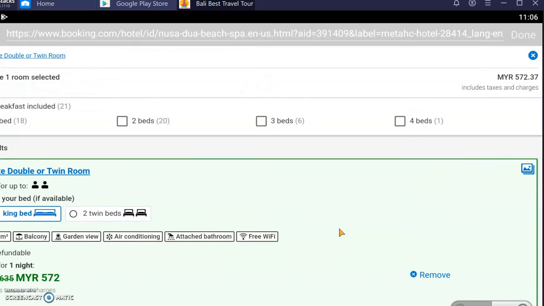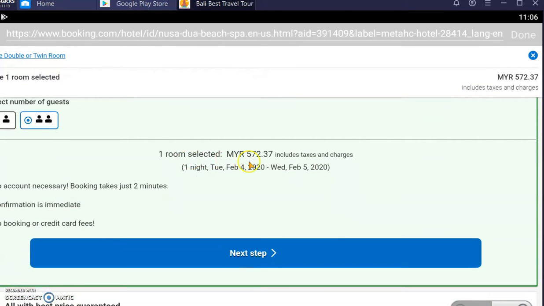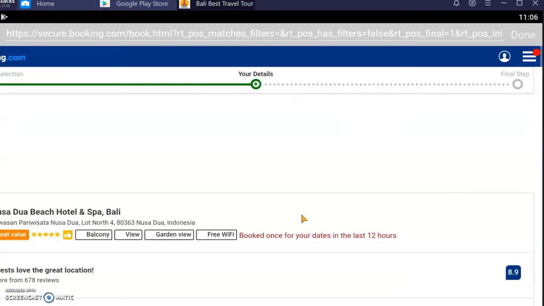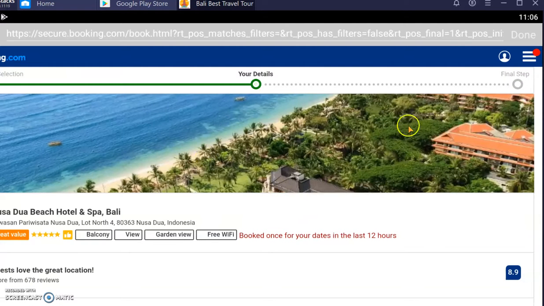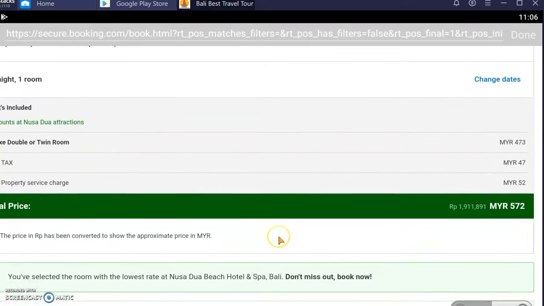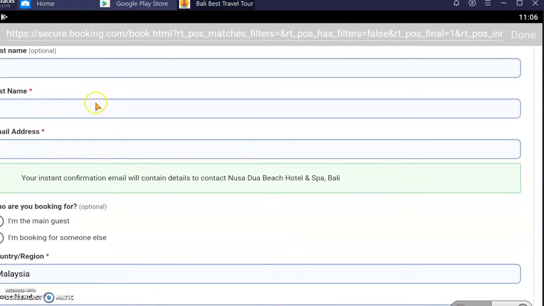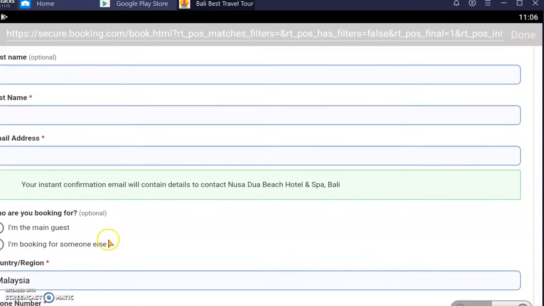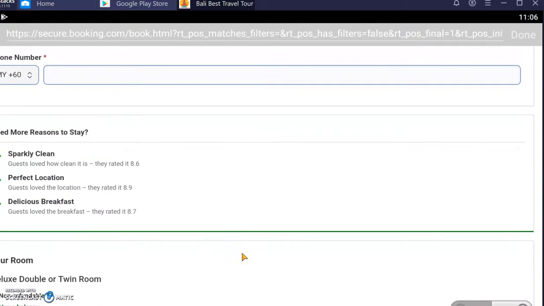Then it shows me the price per night, and I click on next step. You are almost done. Then it comes to this page for me to fill in my personal details, my email address, my country of origin, and my phone number. Am I the main guest, or am I booking for someone else?